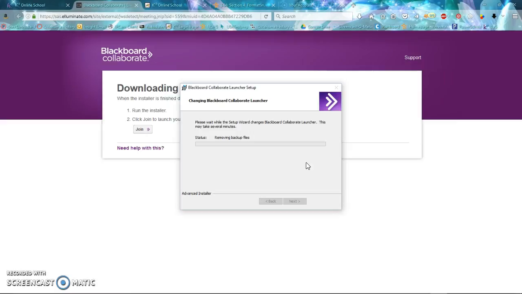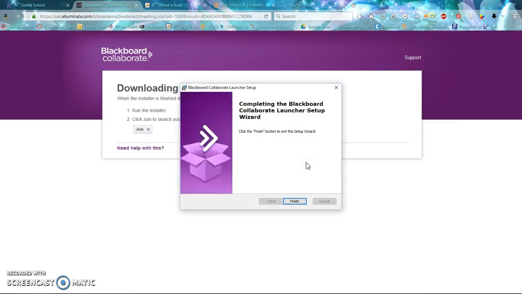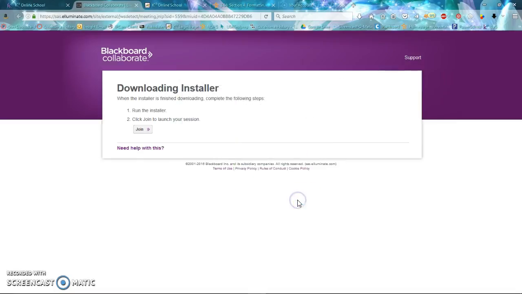Depending on your internet speed, this may take a little bit of time, or it may go super fast for you. So don't feel like it went super fast for me, so that means it's not working for you. It just depends on your internet speed. Some days my computer's really slow. So, all right, once you get to this one, you just hit the finish button.